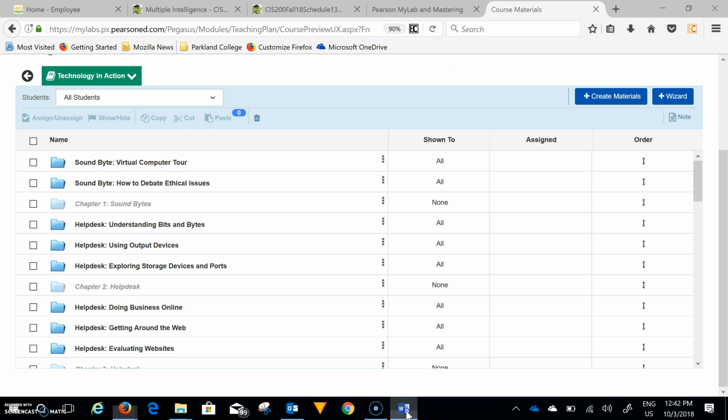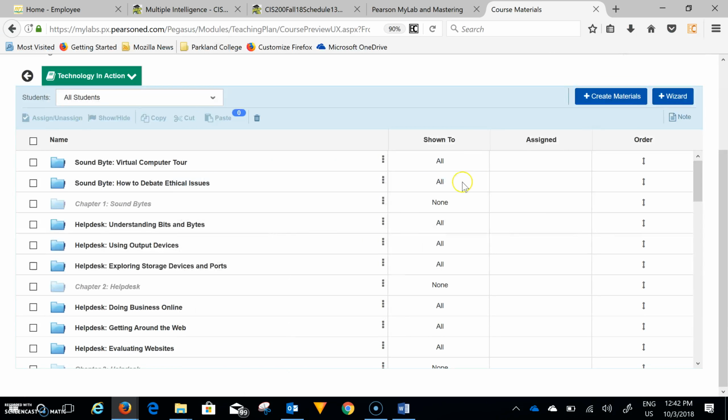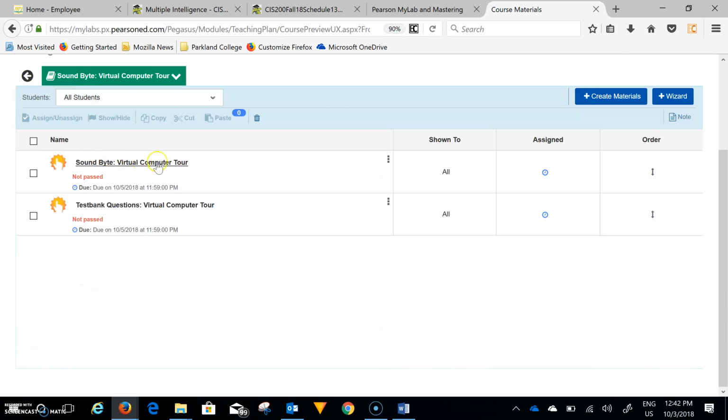How do I know these are for Chapter 1? It's because when you look, it says Soundbite, Virtual Computer Tour, Test Bank, Virtual Computer Tour, Soundbite, Ethical Issues, Test Bank, Ethical Issues. Also, there's the critical thinking discussion, which is also on my IT lab in Technology in Action. Okay, so I come over here, and here is Virtual Computer Tour. If I click on the Virtual Computer Tour, there is the Virtual Computer Tour Soundbite and the Test Bank.